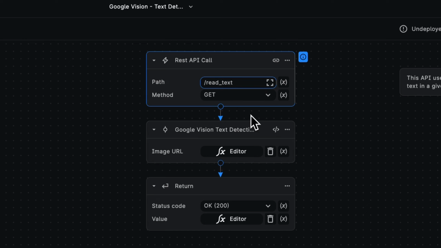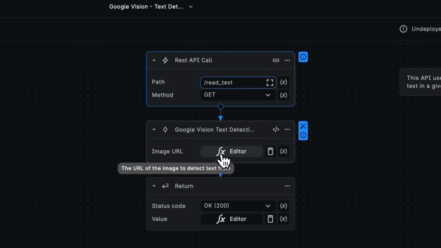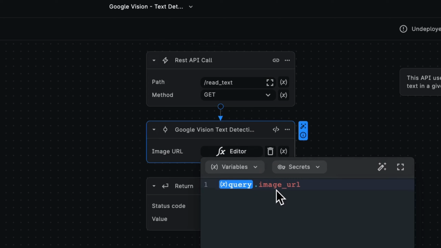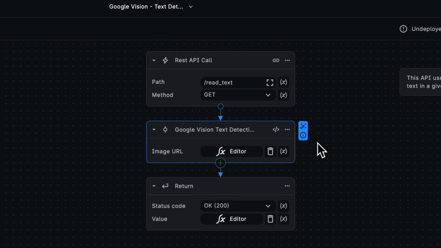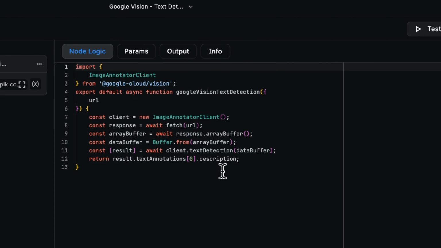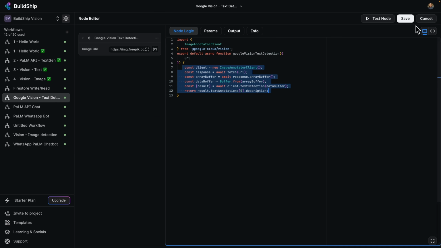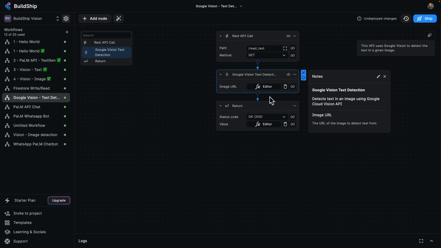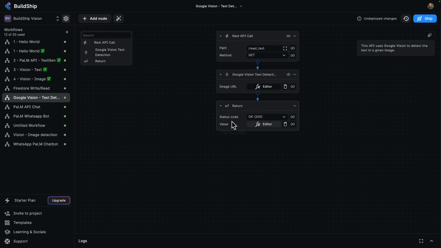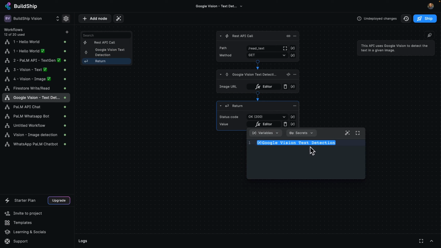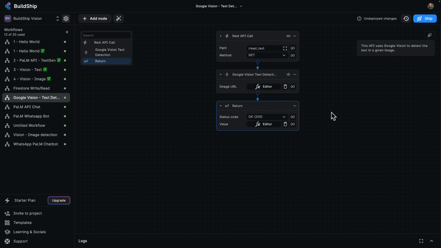Then the next node will be our Google Vision text detection system, which you can see is already built for us. It takes in one parameter that takes in the image URL from our query parameters. And I'm just going to take a moment to take a look at the code because we can see a bunch of this is already built in. We're going to be using Google Cloud Vision. We're going to authenticate accordingly and get that description from Google Vision. That detected text is going to be passed on to our final node, which is our return node. It returns a 200, and the value comes from that Google Vision text detection. And just like that, friends, we are good to go.